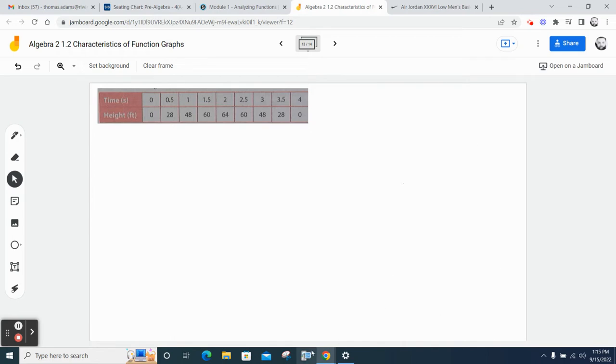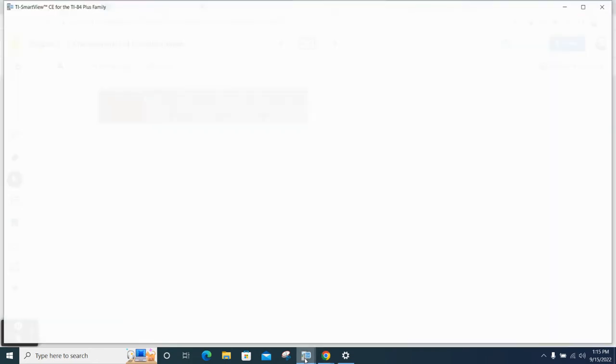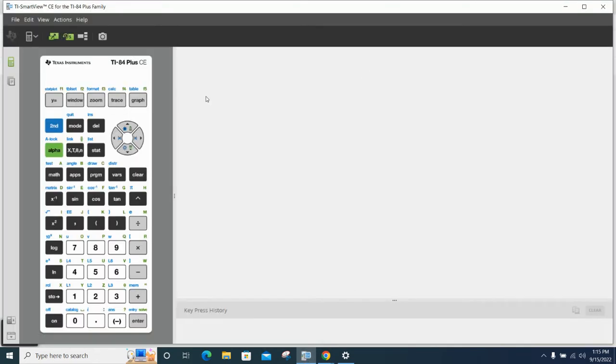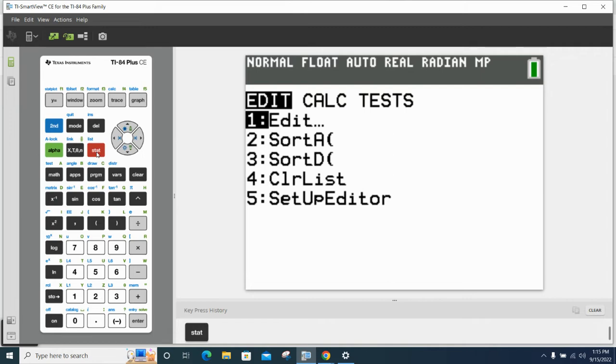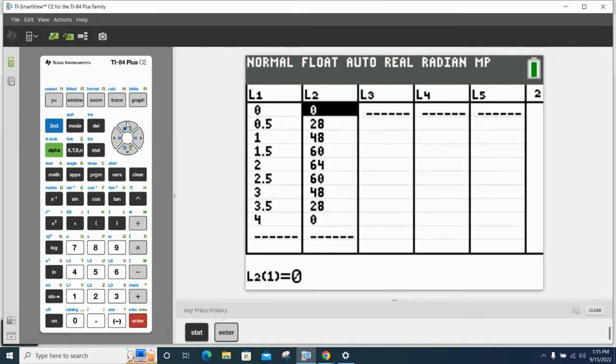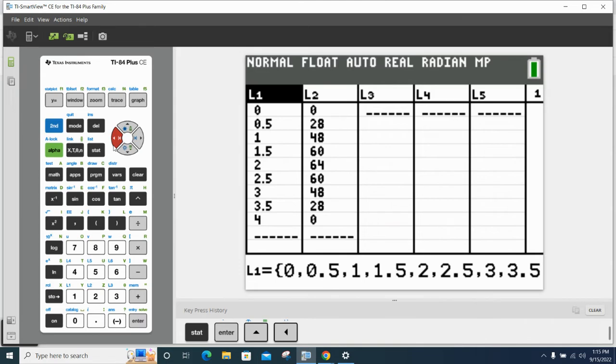So let's plot this. Go ahead and turn on your calculator. Sometime today it'll pop up. And you're going to go to edit. Now, I want to talk about something here.